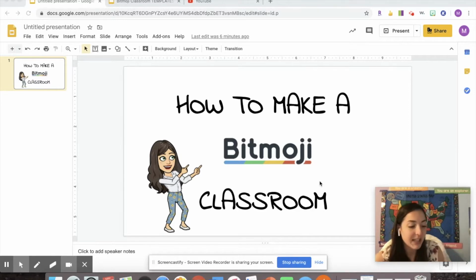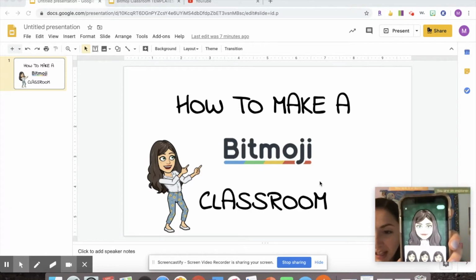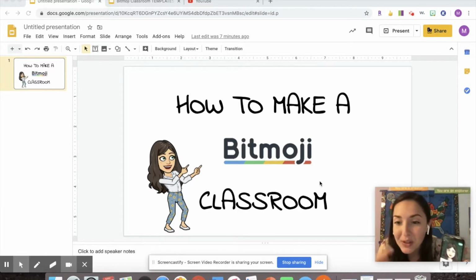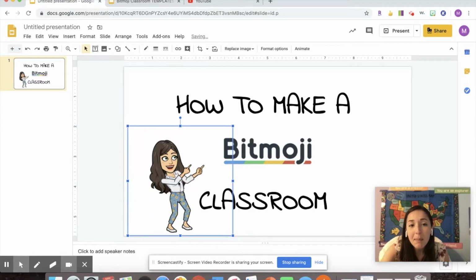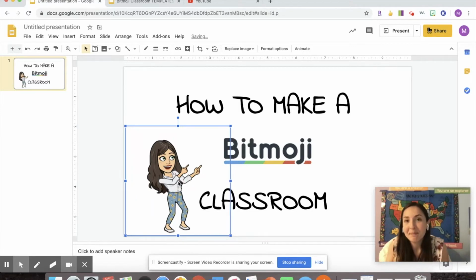First things first is you'll need to have downloaded Bitmoji as an app onto your mobile device. And in the Bitmoji app, you can create your avatar. I don't know if I did a really good job, but that's me. I have freckles, so I put freckles on my avatar. And as you can see, I'm right here. You get the gist. It's a girl with brown hair who has freckles.